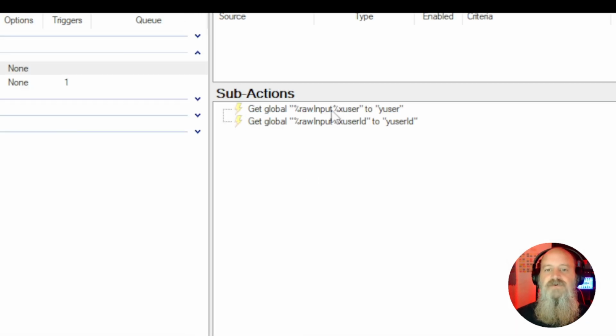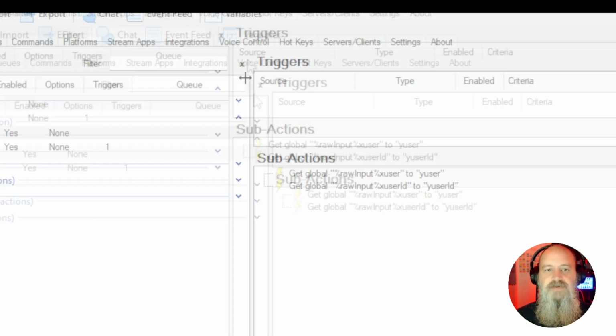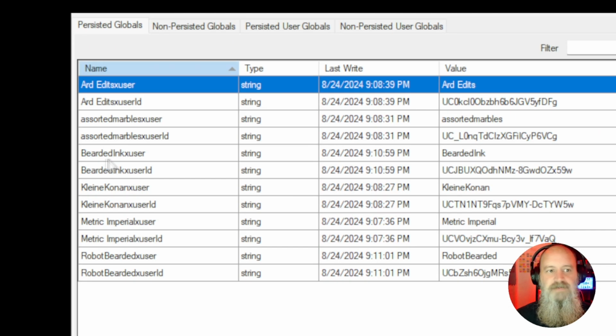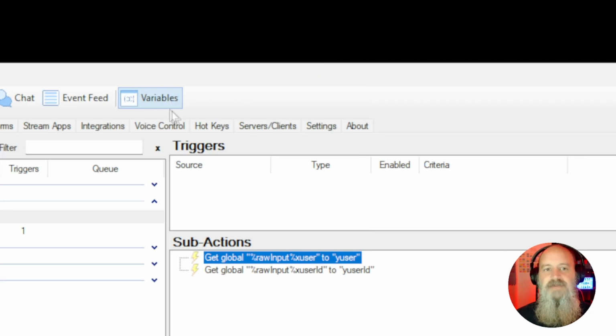So what these two do now is whatever we type in becomes raw input. So when we do shout out Bearded Ink, Bearded Ink is the raw input. And then it's going to look for Bearded Ink X user. And as we saw before, there's a Bearded Ink X user there. And then that value is Bearded Ink, and that's what it's going to pull. And then it's going to put the value, which in this case would be Bearded Ink, into a new variable called Y user. And then it's going to take the user ID and put that into Y user ID.